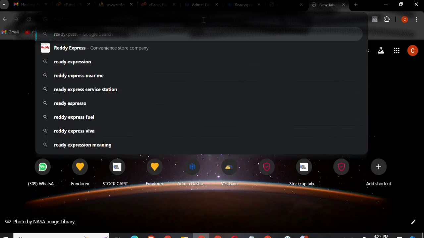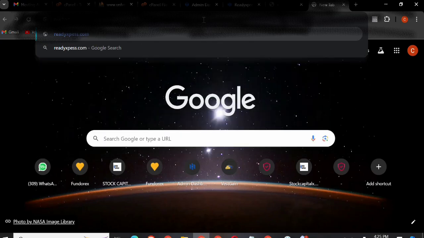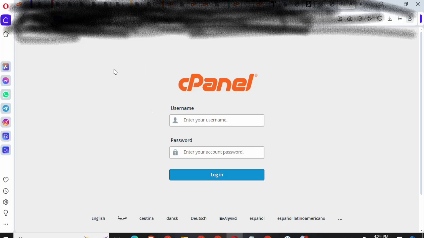So let's say that is the name we got.com. So as it is, what you just have to do is /cPanel, and you just click on search. It's just going to bring you to an interface exactly as this. So what you just have to do is put in your username and your password.